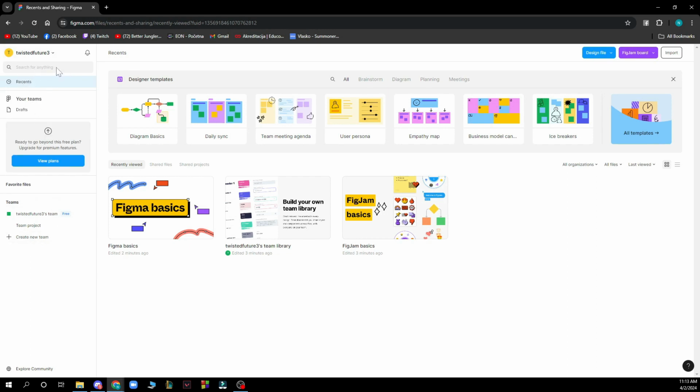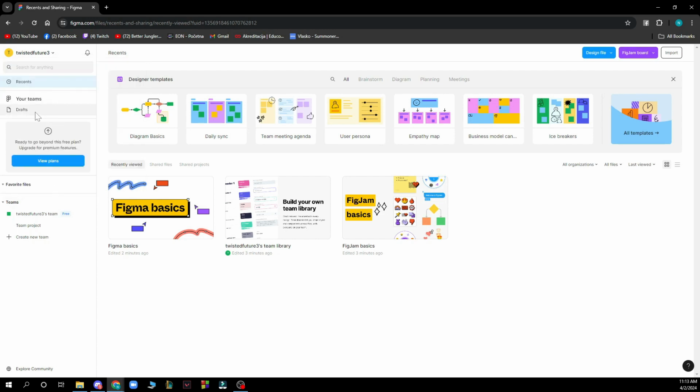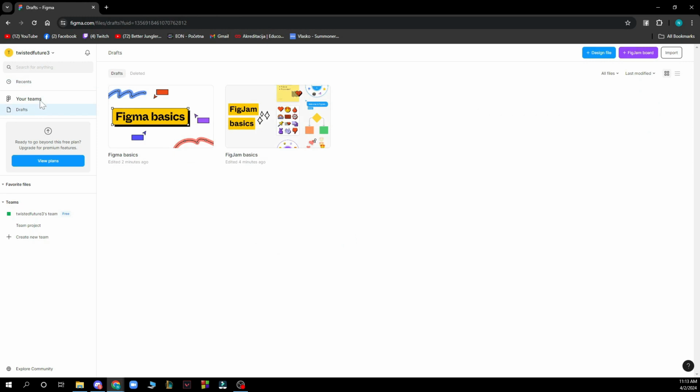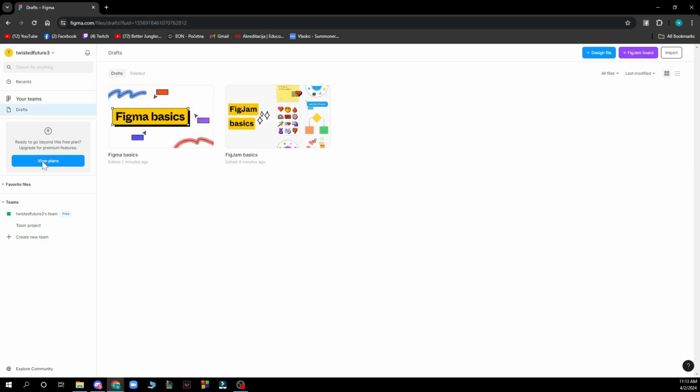Here you can search for anything basically that you want to search for. We have your themes here. We have your drafts, which at the moment I don't have any. You can go and have deleted drafts, the ones that you just made. You can view plans here. At the moment I have a free plan, but if you want to get another plan, you can go there. And you also have your favorite files.